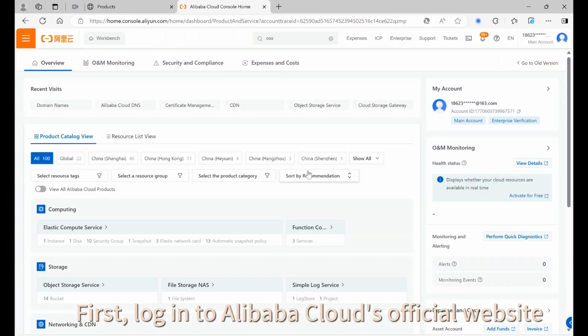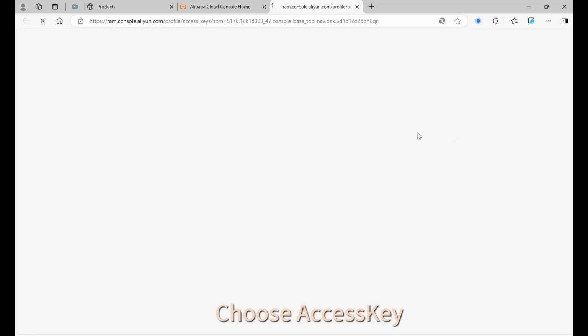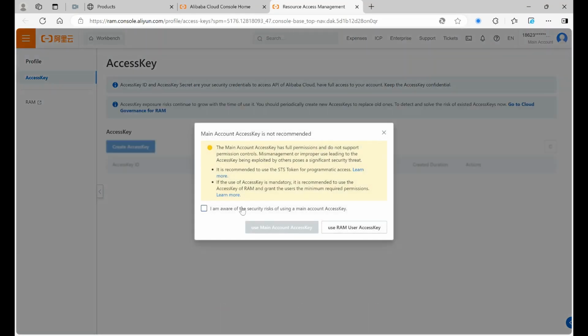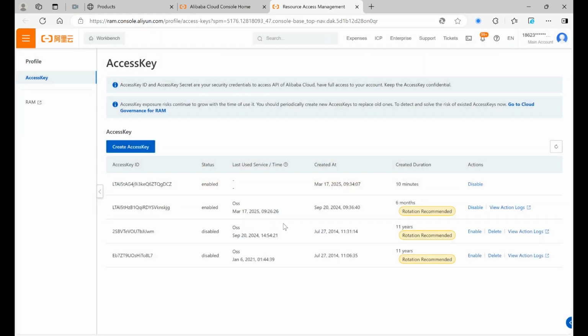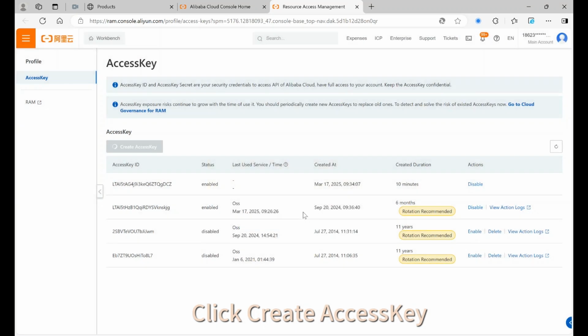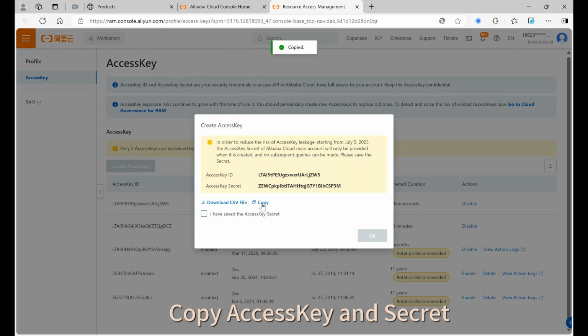First, log into Alibaba Cloud's official website. Click Main Account on the top right of the page. Choose Access Key. Click Create Access Key. Copy access key and secret.